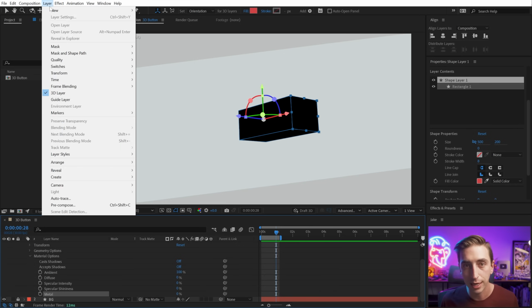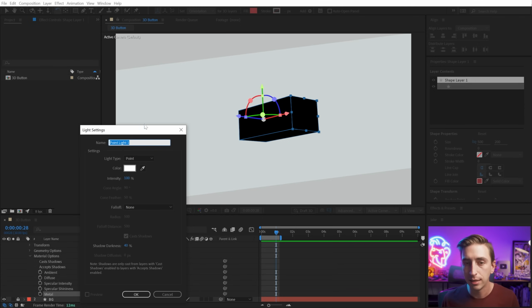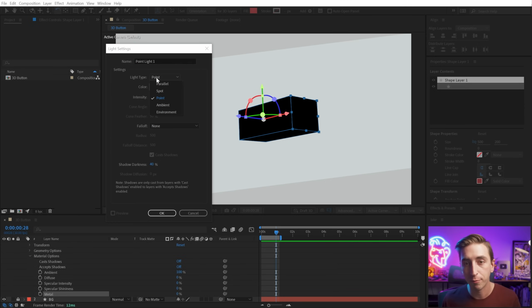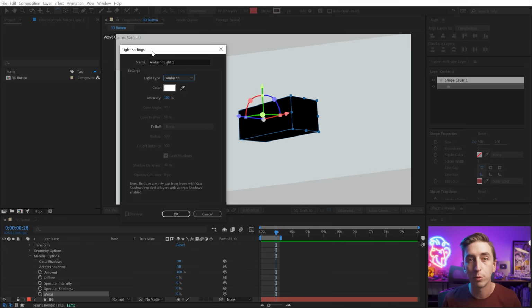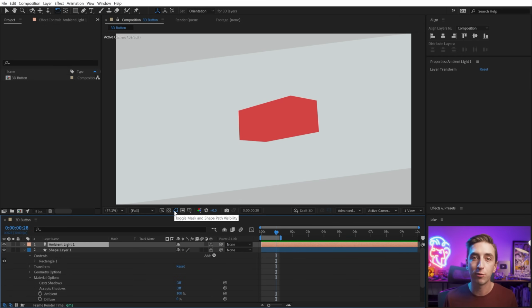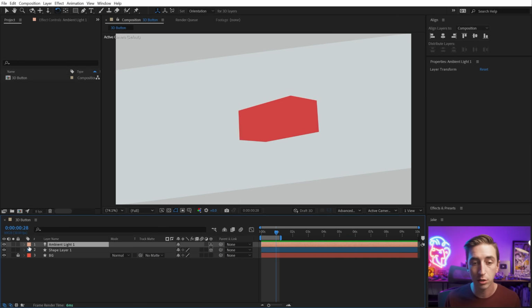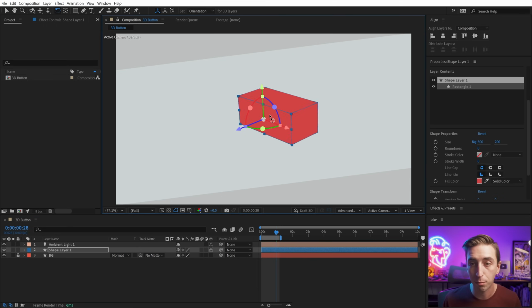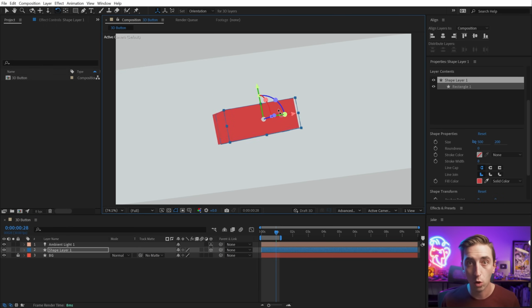I'm gonna come up to the layer menu, new, light, and I'm gonna change this from the light type of point to ambient. If you're not familiar with 3D lights and cameras in After Effects, that's okay. Just follow along with what I'm doing and you're gonna get the same result. But we want an ambient light set to white at 100% intensity. I'll click OK, and now we have this flat shaded box. There is no more depth information from the different shading values of the different sides. It looks like this flat box that's just being rendered as one color.